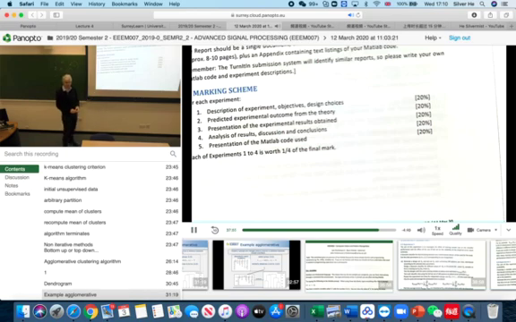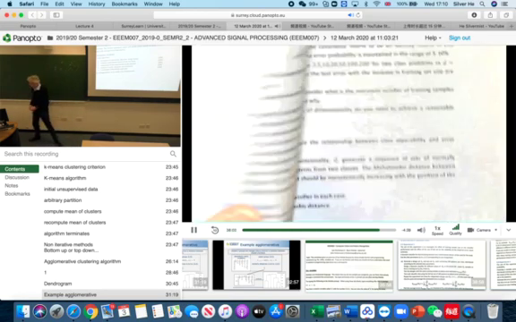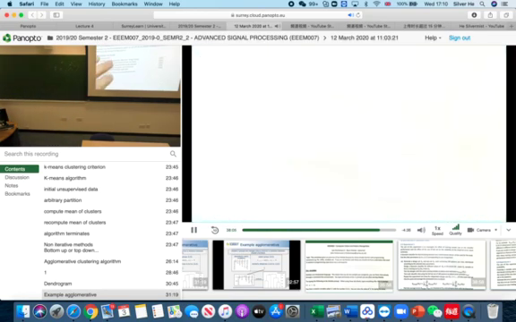Analysis of the results: what does that mean? What have you just seen? And the MATLAB code there. Put some comments in your code so that I can understand what you did, and that will help. Each of the experiments is worth a quarter.